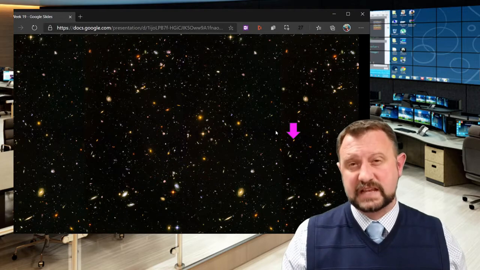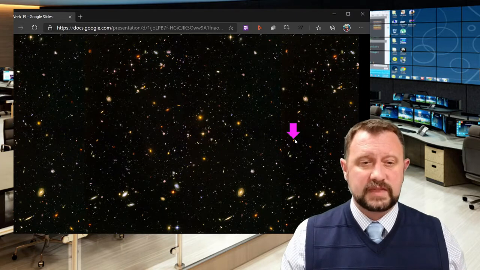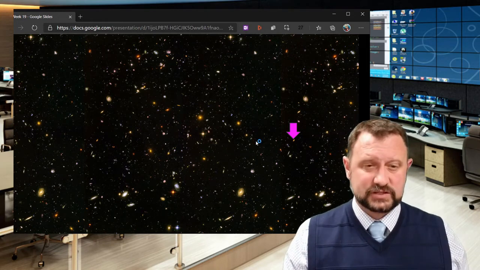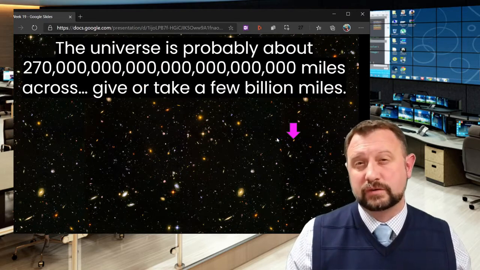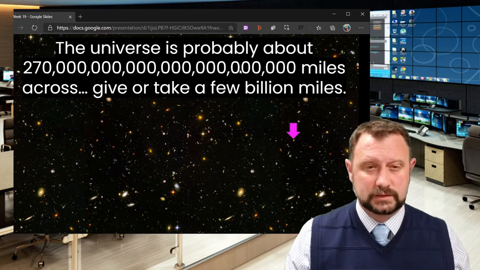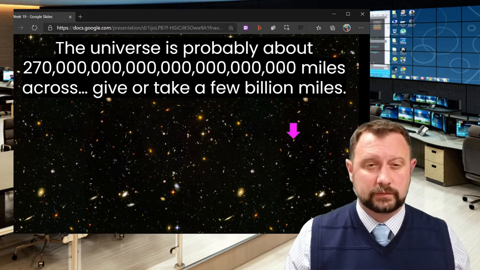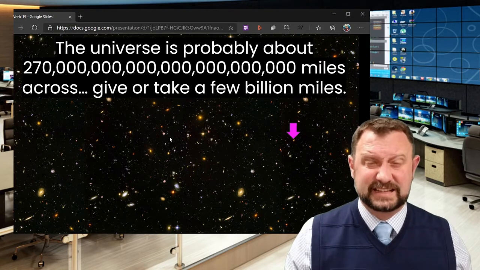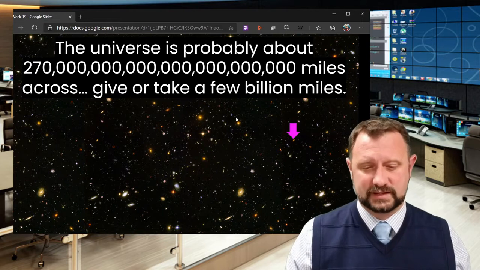Now, this is an actual picture of the universe taken from a special telescope called the Hubble telescope. And each one of these dots represents a galaxy like we just saw with the Milky Way. So from one end of the universe to the other, I don't even know what this number is. It's way too big. Septillion maybe? That's huge. That's an insane amount of miles that our universe is.